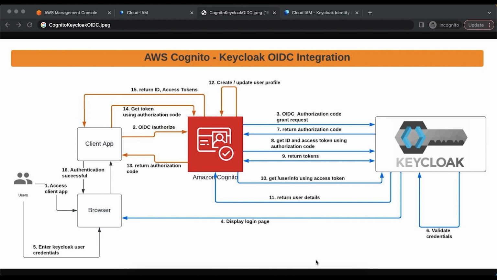In this video, we are going to see how to add Keycloak as an OIDC identity provider in AWS Cognito. In one of the previous videos, we saw how to add Keycloak as a SAML identity provider in AWS Cognito. So in this video, we are going to use the OpenID Connect protocol for the federation between Cognito and Keycloak.